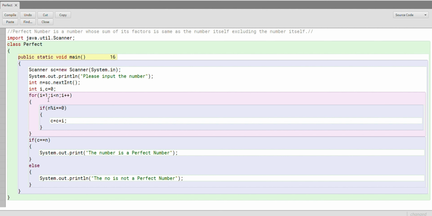And then i becomes 2 using this increment operator. And then n, that is 16 modulus 2, is equal to 0. That is 2. So it becomes 1 plus 2, that is 3. So let's keep on writing here, 1 plus 2. And then we come here, i becomes 3. 3 is less than 16, and 16 modulus 3 is equal to 0, that is not true, so it will not execute. I will not compute the result.